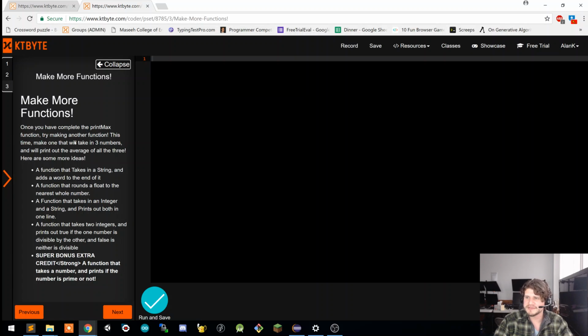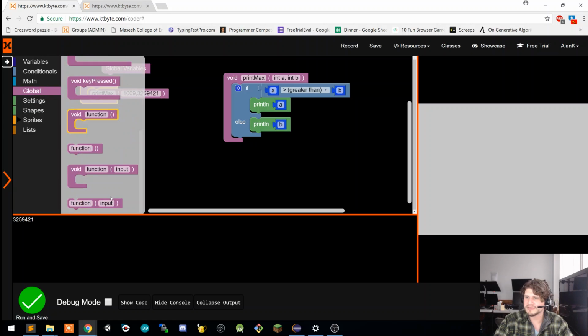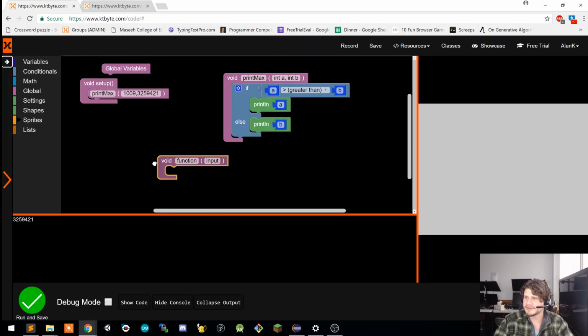So now that we've done the first function, let's try making another one. This time, let's make one that takes in 3 numbers and prints the average of all 3 numbers. Okay, so let's go ahead and make that. So I'm going to go back to globals. I'm going to grab a new function, void function input, and this one's going to be called print avg3, print average 3. And it's going to take in an int called a, an int called b, and an int called c. And I wanted to print the average of all 3 of these.